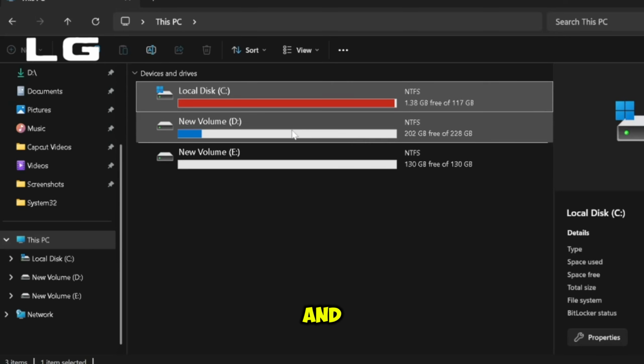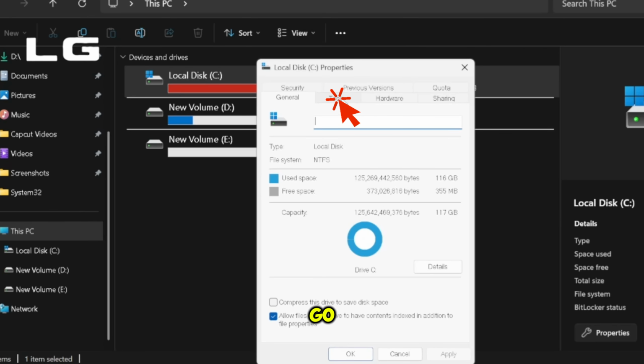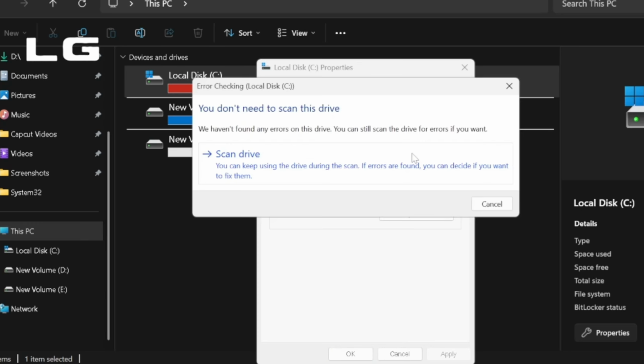Select This PC, and if you have downloaded, let's say Steam in your C drive, right click on your C drive, select Properties. Now in here, go for Tools, and under Error Checking, select Check.